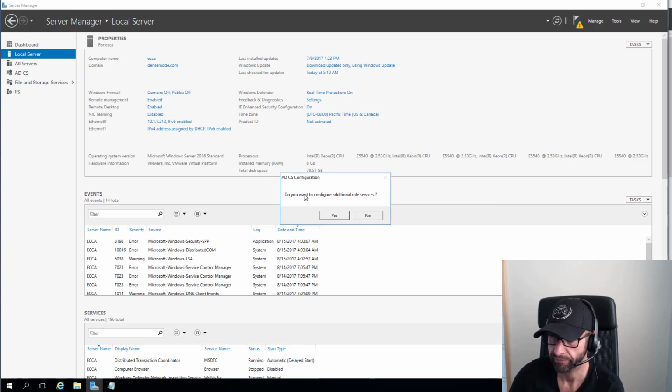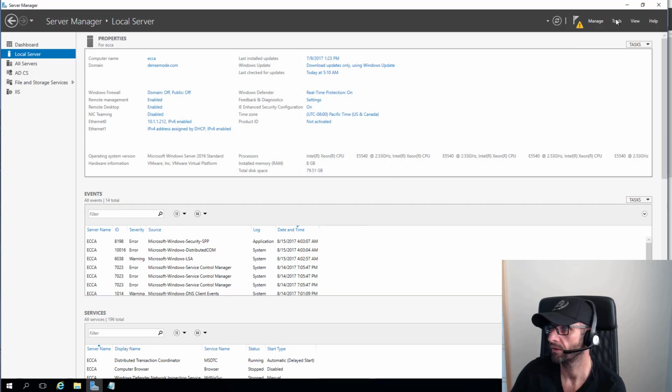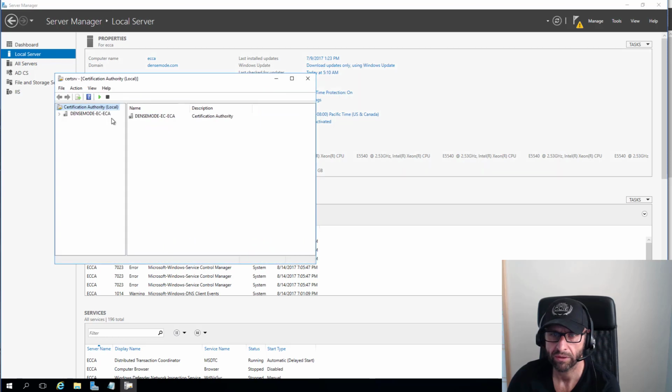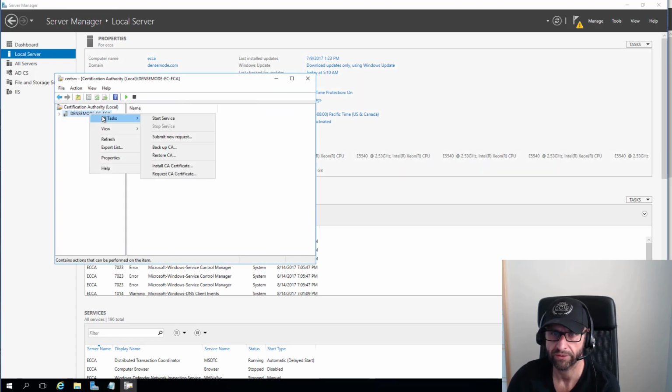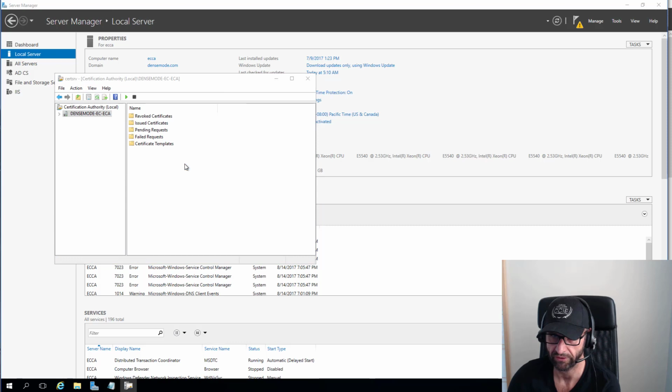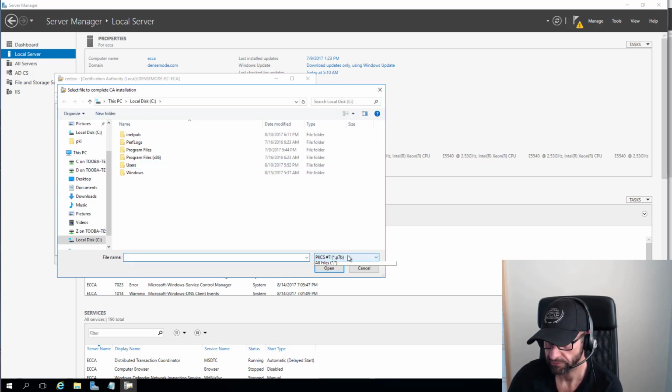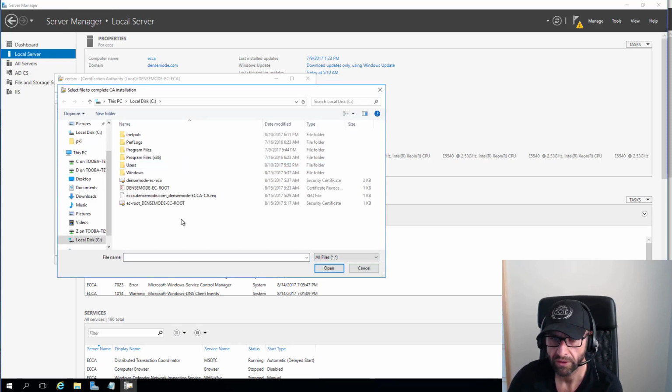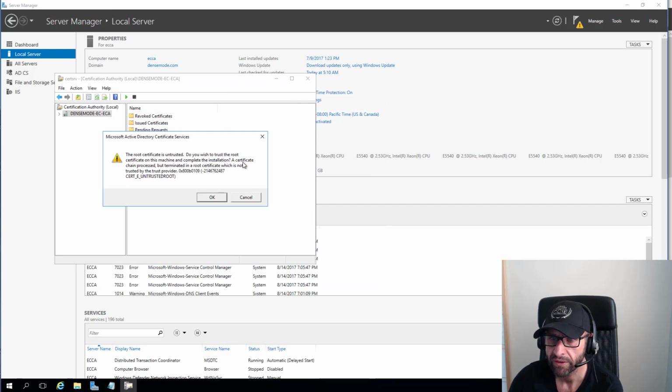So if we go to bring up the certification authority, okay, all tasks, right click, all tasks, install CA certificate, all files, and this is us right here, Denmode EC ECA. So that's the processed request, that's the issued certificate from the request. Do I wish to trust the root certificate? Okay, so I missed a step.